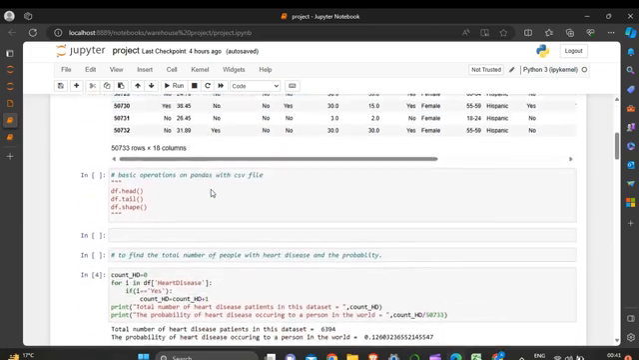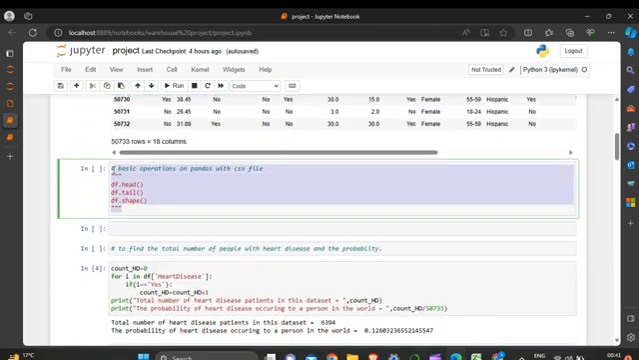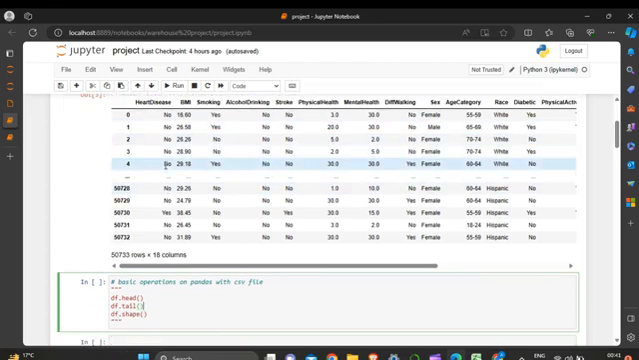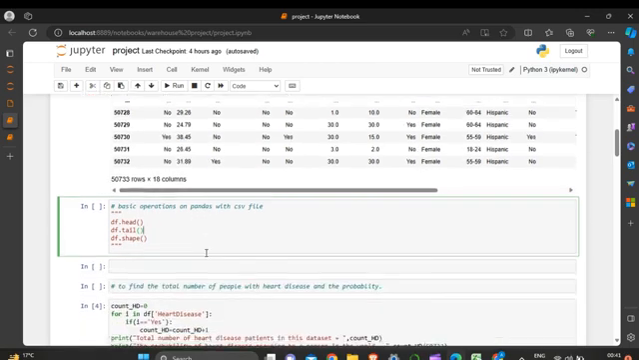You need to know some of the basic operations of pandas. Head will give you the first few rows, and tail will give you the last few rows. Shape will give you the rows and columns, how many rows and columns are present there.